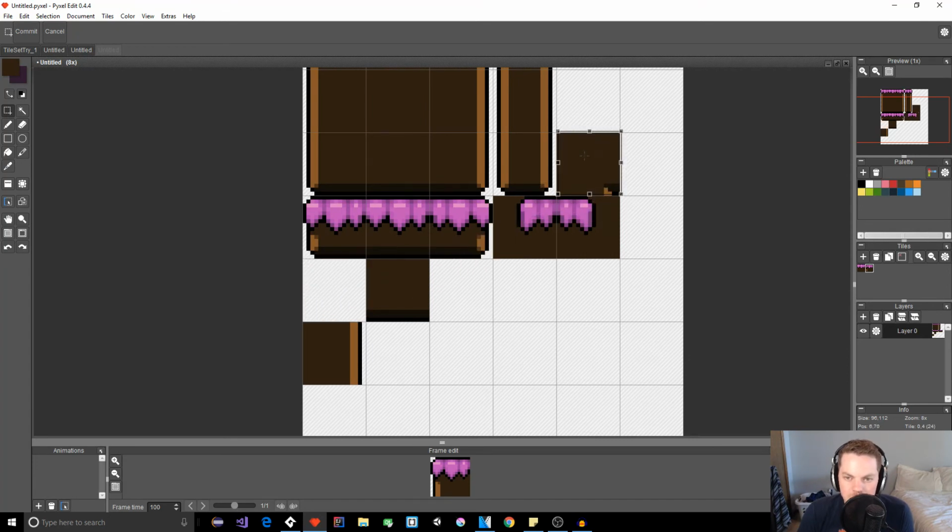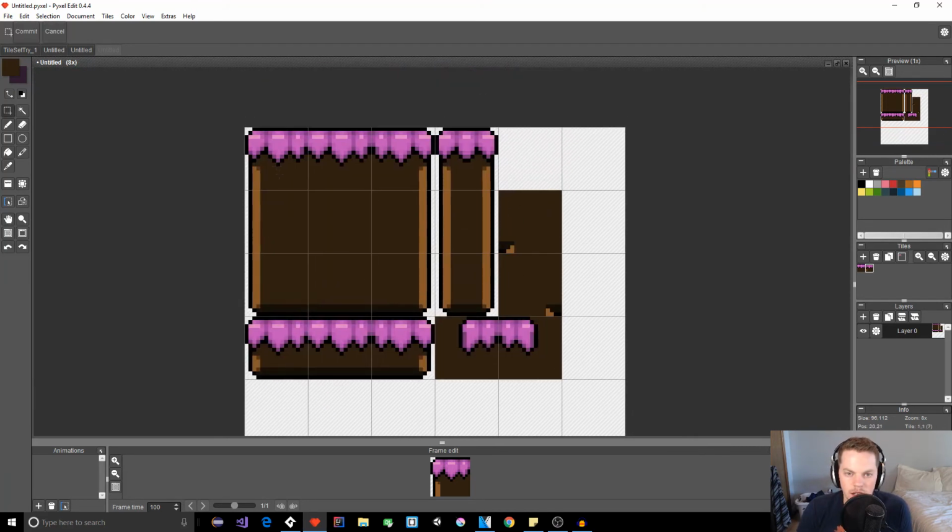Select, hold Control, drag. I'm gonna do Control C, Control V. Wait, I didn't copy it once again. Control C, Control V. I'm gonna drag it horizontally to flip the image, and then I'm just going to drag it above there. And then we can delete these tiles. Okay. And now I'm going to drag select the entire set.